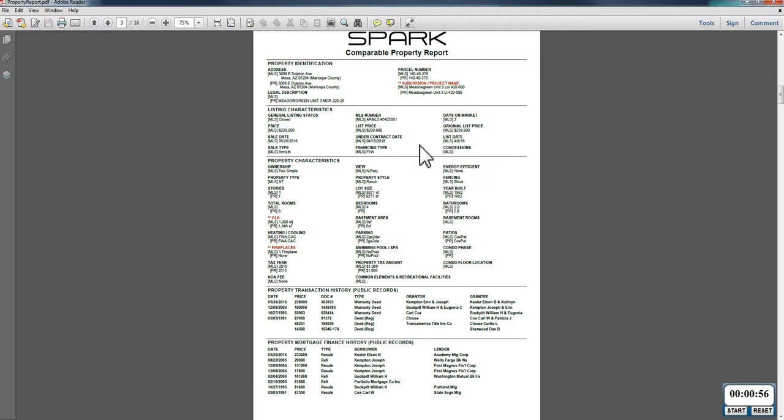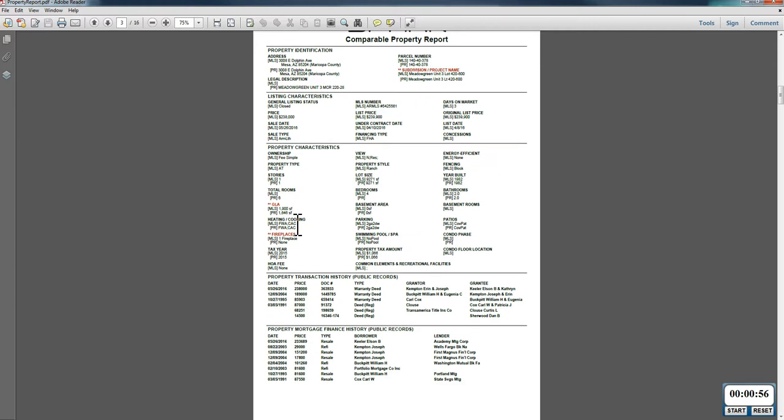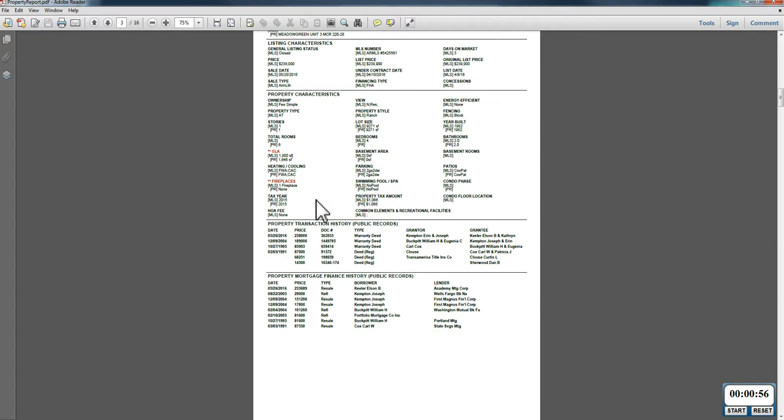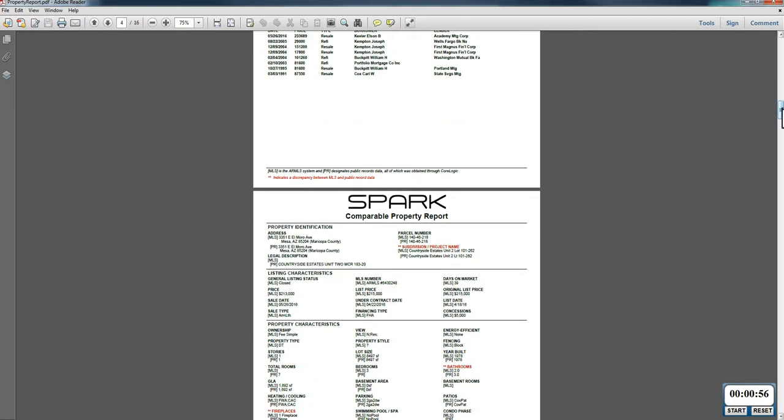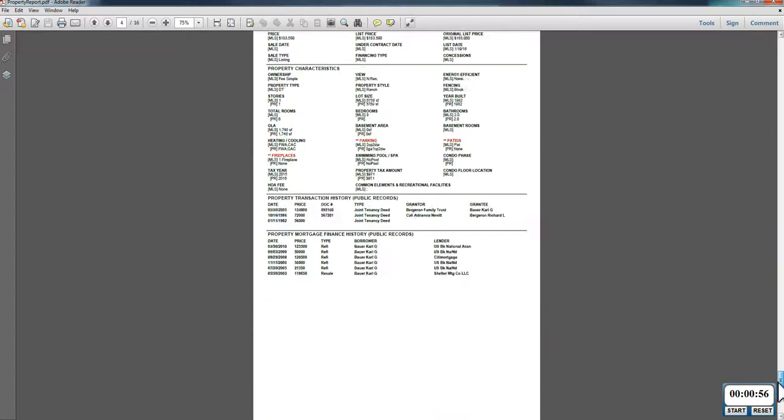So right here, I can quickly glance at this page and say, oh, there's a discrepancy here in GLA. It looks like MLS shows 1900, Public Records shows 1646. Quickly, in my mind, I can note that and know to go back in and dive in a little deeper. Perhaps it's an addition, who knows. Anyways, kind of a cool feature there. You've got all the information in one spot: again, the property transaction history, the mortgage finance history, and your tax information and the year, both from MLS and from public records, and so on, across every property that was loaded into your report. You've got it all right here.